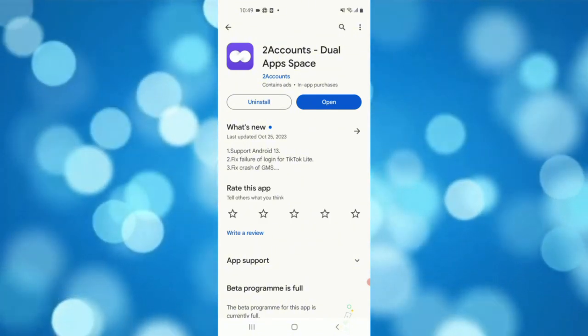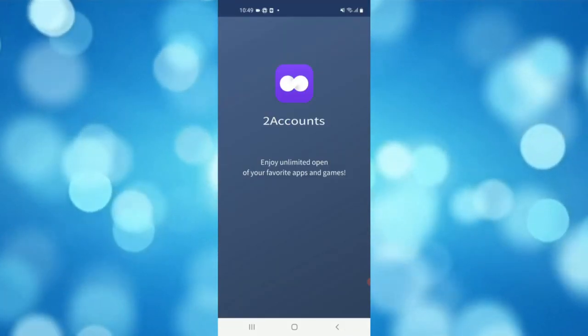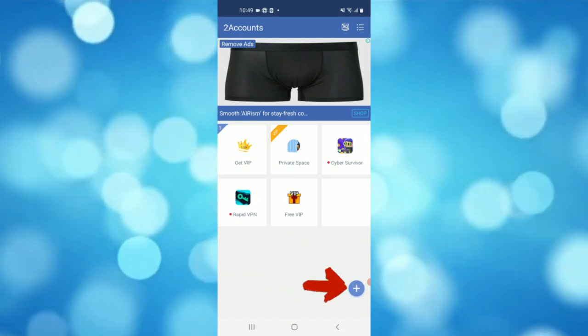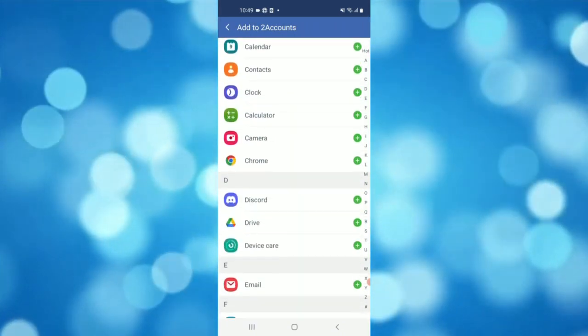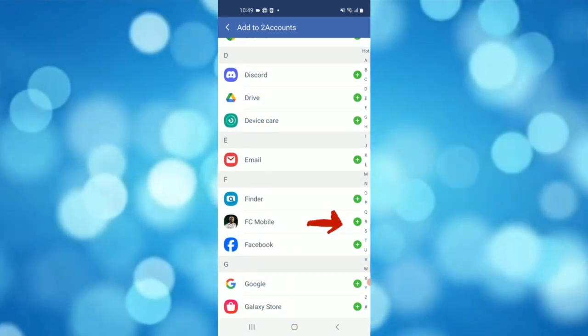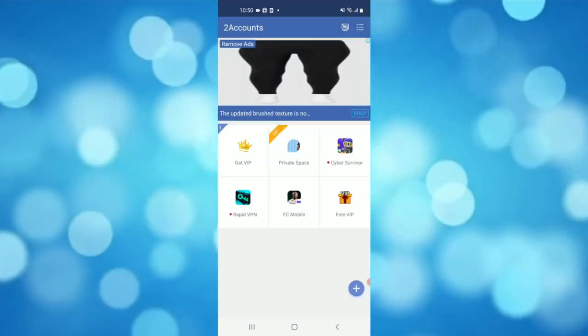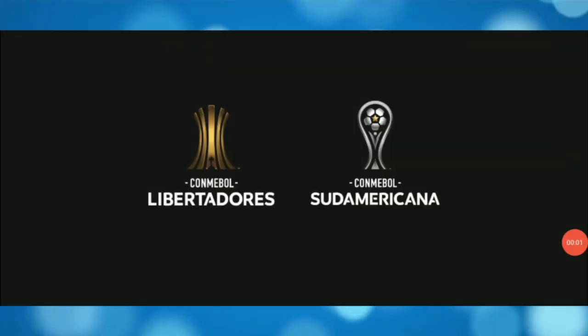When the download is done, open the app, and in here, tap the plus sign icon at the bottom right of the screen. Then look for the FC Mobile app, and tap the plus sign icon beside it. Wait for it to finish cloning the app. Then after that, simply open the app.